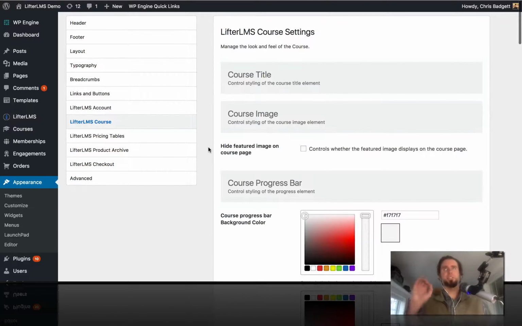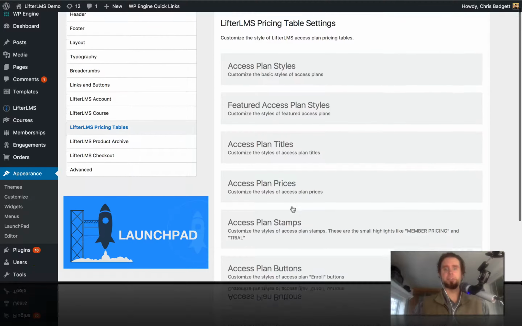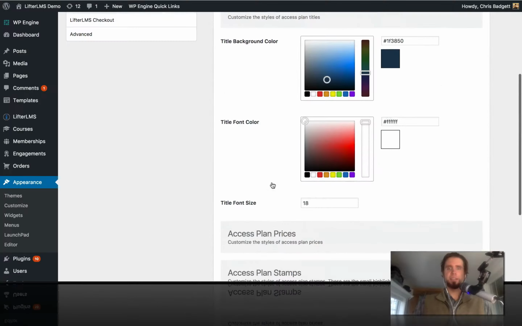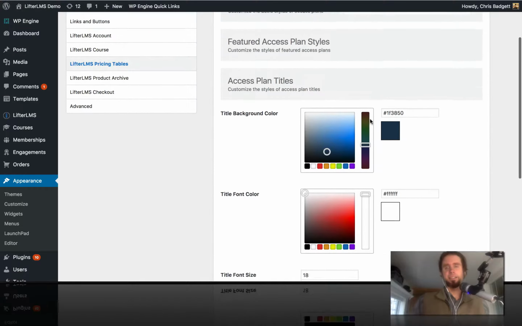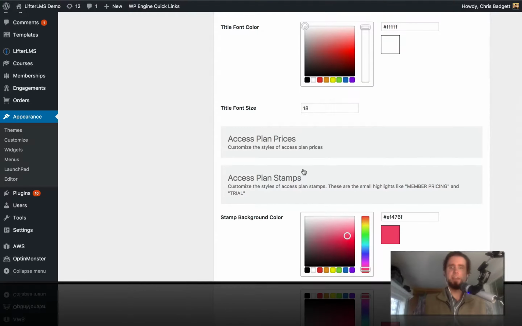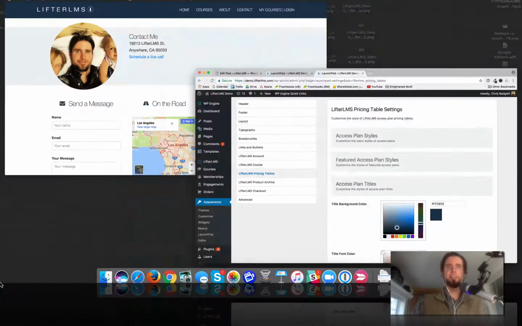So if you're the type of person who likes to have a lot of control, specifically design control over your project, but you're not a web developer, you don't know how to write code, you don't know how to write HTML and CSS and these types of things, LaunchPad may be a great fit for you. So you can control the pricing tables that LifterLMS creates with the access plans, and all the various pieces around that as well too. So that is a quick look at what makes LaunchPad so powerful.